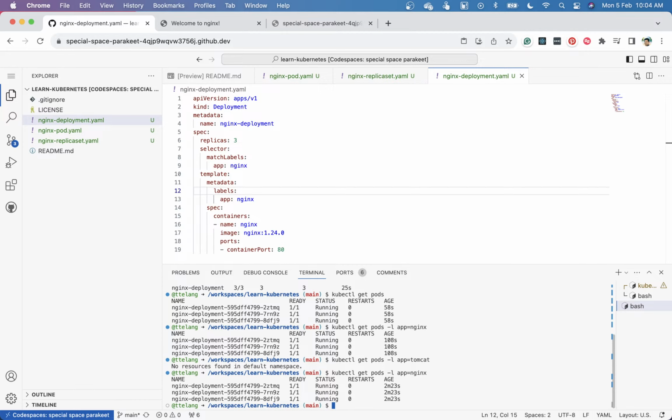So deployments are basically used for doing rolling updates. So now let's do a rolling update. What I will do is change this version to 1.25, right? Let's see, because that could be a very good thing. And get pods.